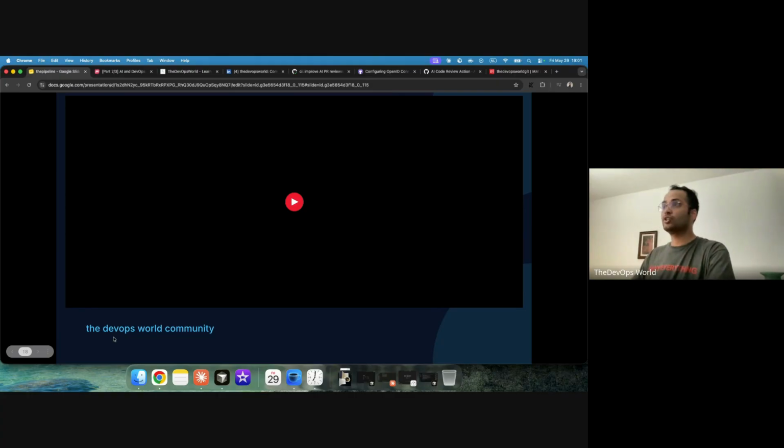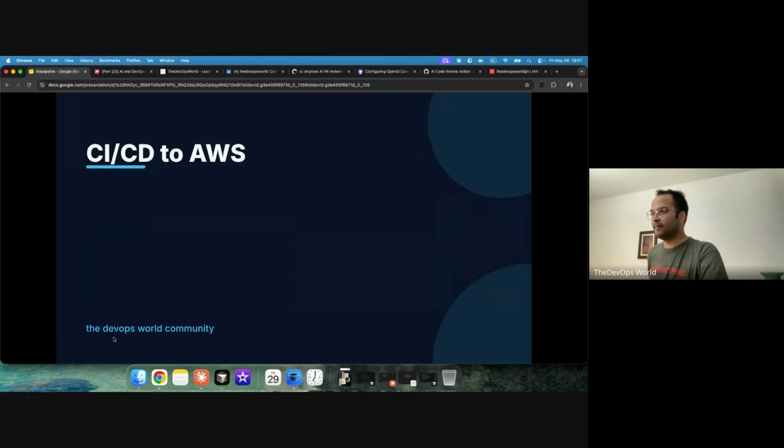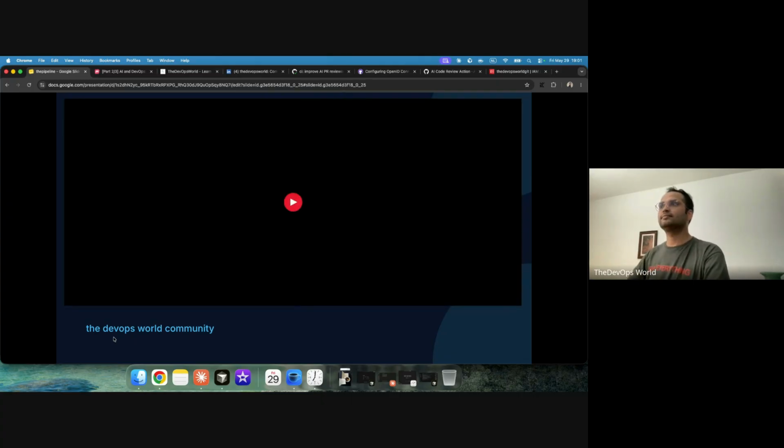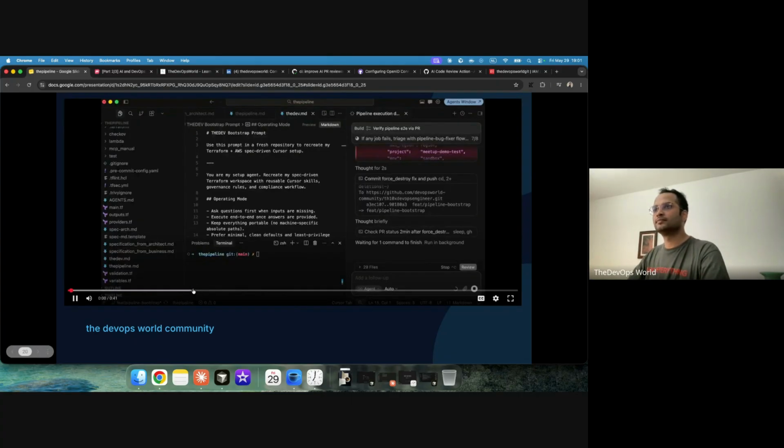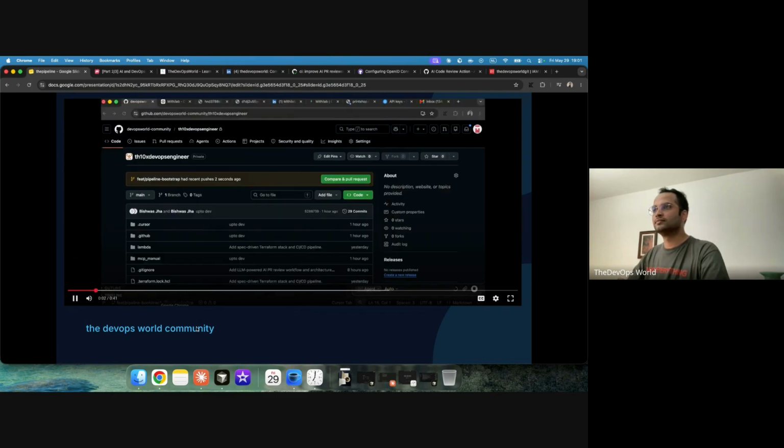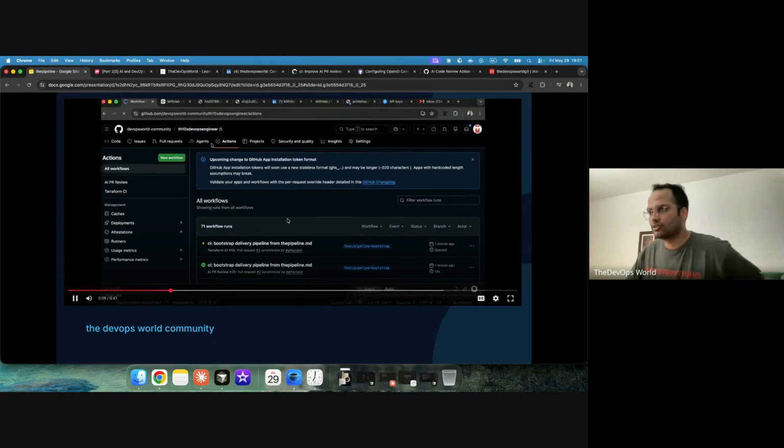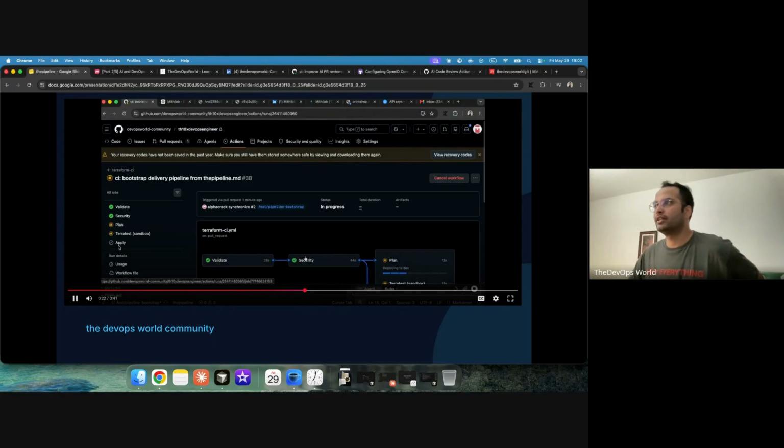It's important to also set up your skills to do this in order, like a good DevOps engineer would do. Yeah, so here you see now within Actions, there is this CI Bootstrap delivery pipeline that was created as part of our development, and it has all these stages like validate, security, plan, Terratest, sandbox.